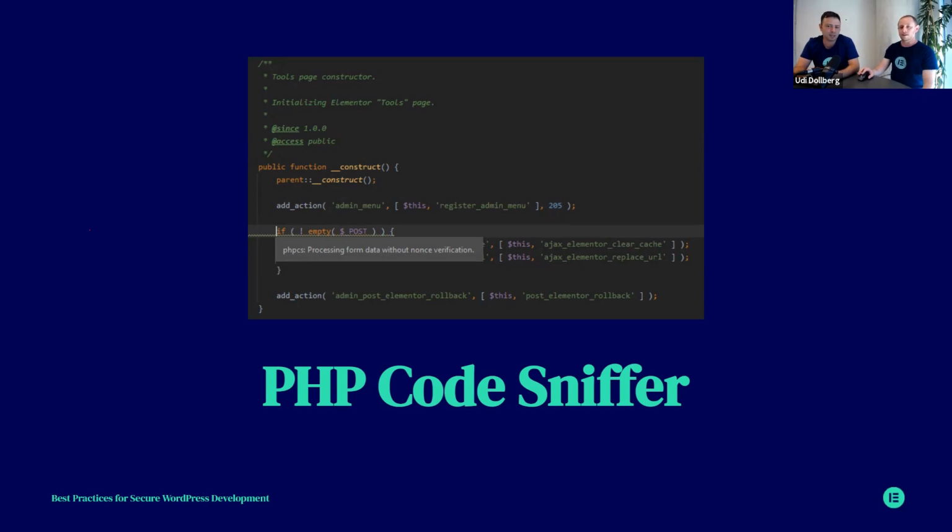Exactly. In Elementor, we mostly use PHPStorm, which integrates beautifully with PHP Code Sniffer, but VS Code, which is free, you can also integrate it into, and it works great. It's highly recommended. I can't live without it anymore. I don't see myself developing without PHPCS active. If you take anything out of this, use the code sniffer.